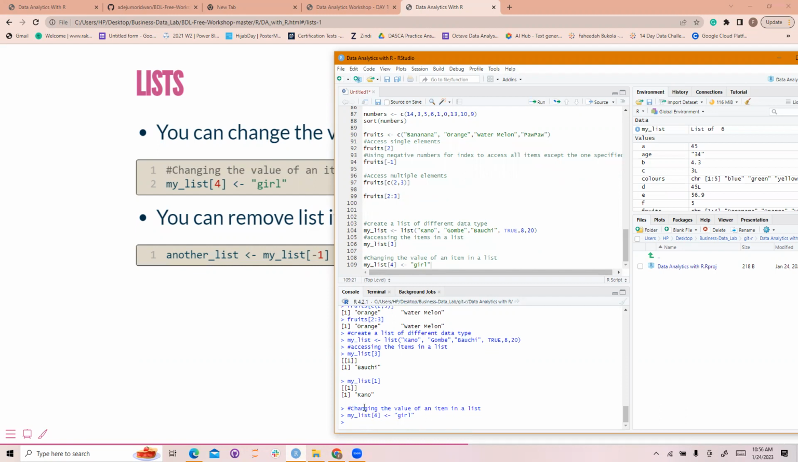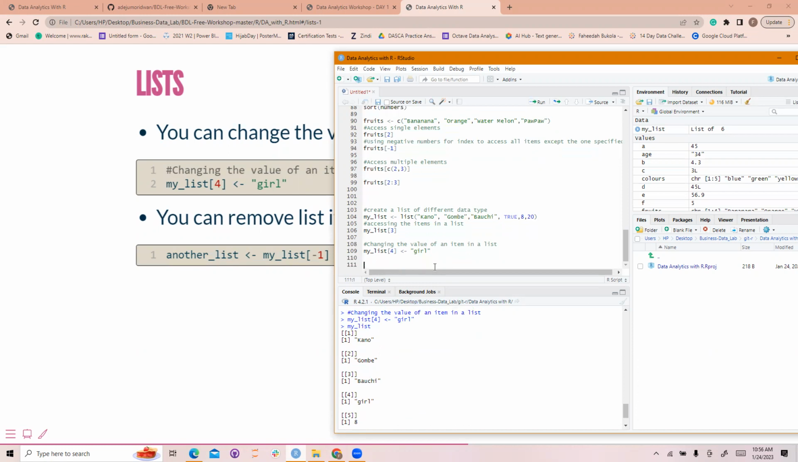So that tells us that the item at number 4, the 4th item in my list variable, will be changed to girl now. The 4th item used to be 1, 2, 3, 4. That's true. So if you run this, print out my list variable now. You will see that we have Kano, Gombe, Bauchi, girl, instead of Kano, Gombe, Bauchi, true, that we used to have here. It's now changed to girl. So that's how to change.